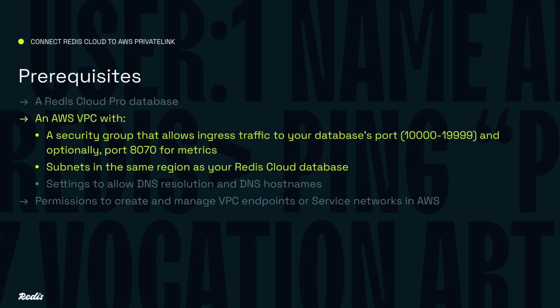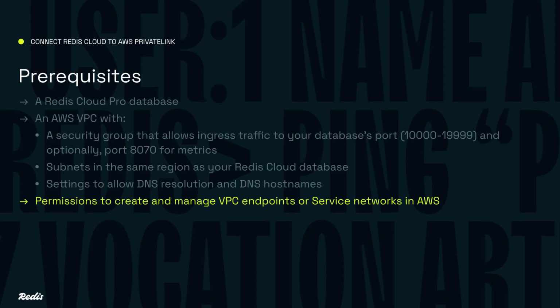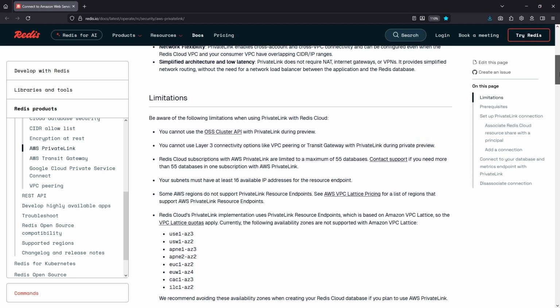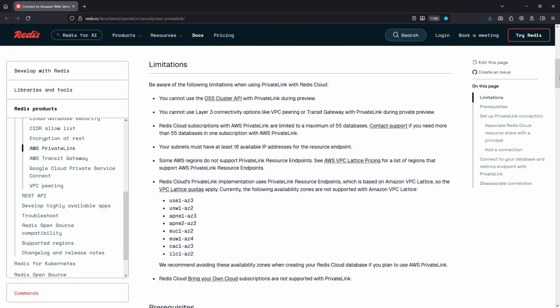You'll also need subnets in the same region as your Redis Cloud database and settings to allow for DNS resolution and DNS host names. And finally, you'll also need permissions to create and manage VPC endpoints or service networks in AWS. In addition to these prerequisites, make sure you review the current limitations to using AWS PrivateLink. The link to these will be in the description.